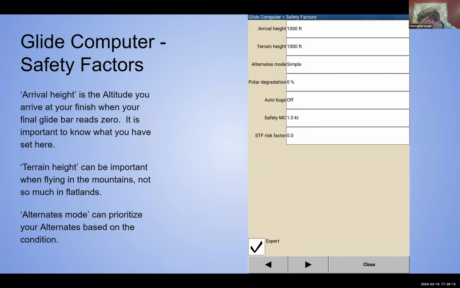Safety factors. So this is what we were talking about earlier, arrival height and terrain heights. This is where you can edit those. I recommend that you set 1,000 feet. That gives a safe altitude that, when you get to a field, gives you time to evaluate the field and do a proper circuit into the field. So yeah, I recommend you keep it at 1,000 feet.